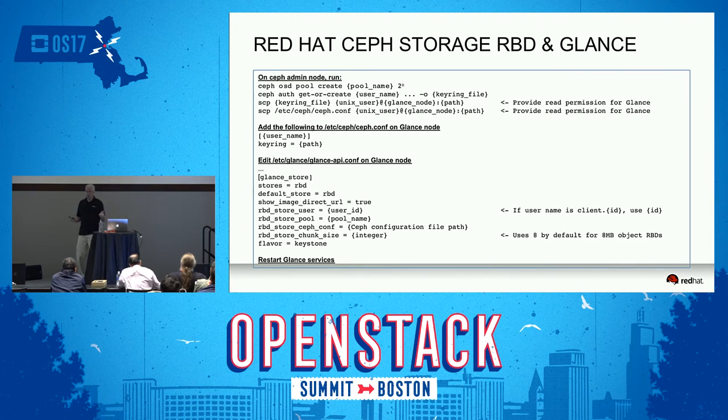By default, if you do not specify this value, the value will be 8. So every single object that we create for every single block device that will contain a Glance image will be 8 megabytes. If you want to use smaller objects, the values can only be powers of 2. So 4, 8, 16, and the maximum value is 32. We cannot use objects bigger than 32 megabytes for an RBD device.